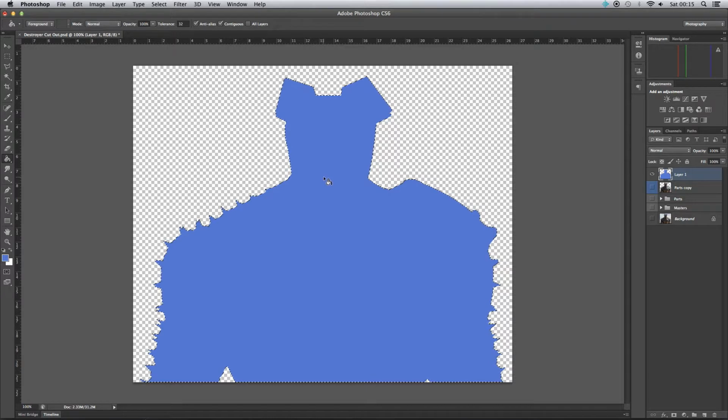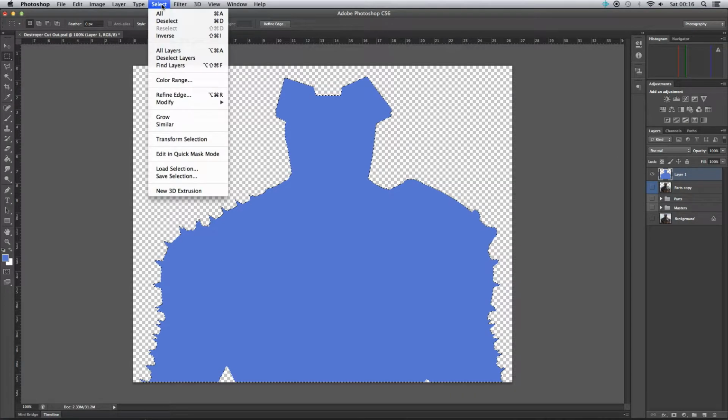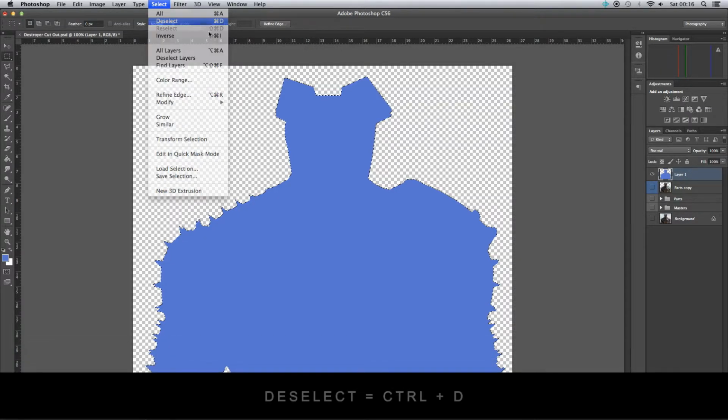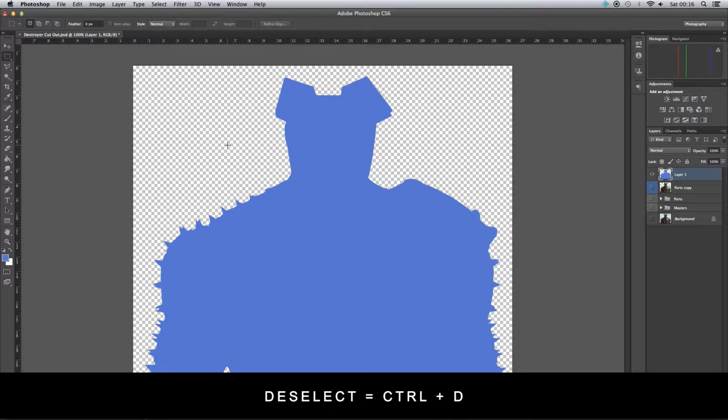And to deselect, we can just click on our Marquee Tool and click off. That's a quick way of deselecting. We can also go up to Select and Deselect there. So Command D, Control D will also do the same thing.